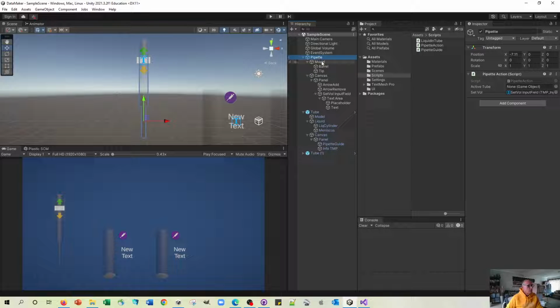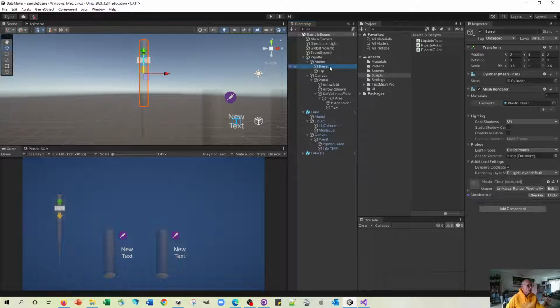The other major change here is that I've codified the names of things a bit better. Instead of calling this plastic, I made an empty game object called model, and I've made a separate barrel portion and a separate tip portion, just so that we've got something that looks a little bit more like a pipette.